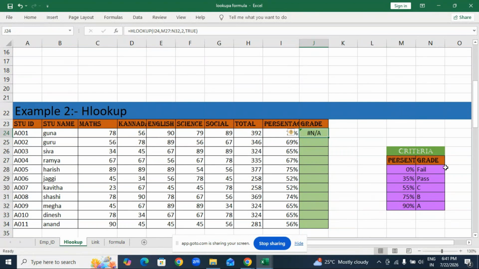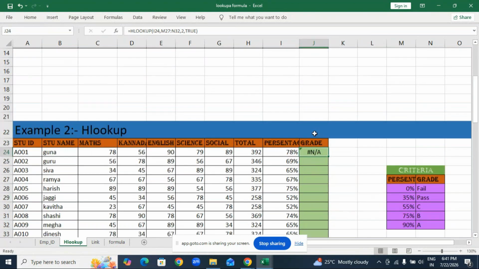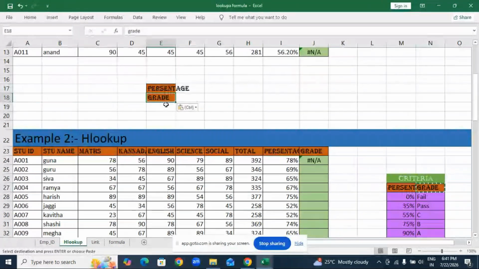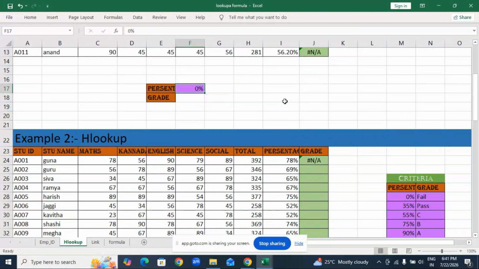How to convert? First, if I want to convert the data, click on copy. Here I am going to paste the data. Here also copy, paste. Like this I have to do, copy, here percentage, paste. Like this every time I can't do that. That's why if it is such a huge data also, we can first copy the data.